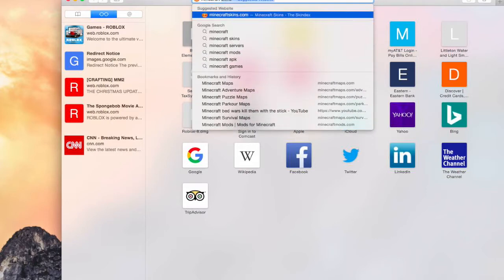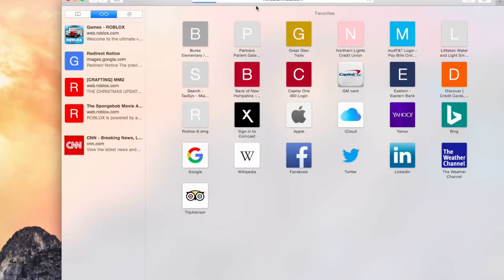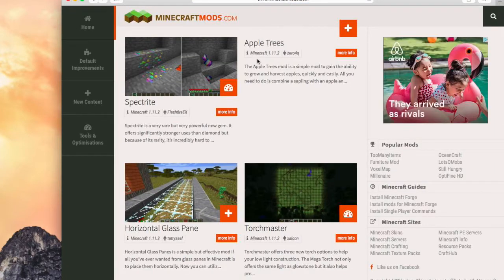Minecraft mods. Enter. And it brings you to minecraftmods.com. This is a virus-free website, so I'd recommend downloading from here. You can search the mod you want specifically up here in the top right corner.